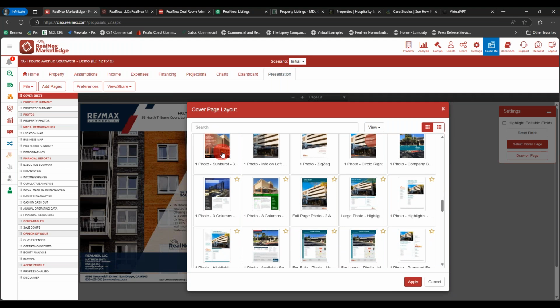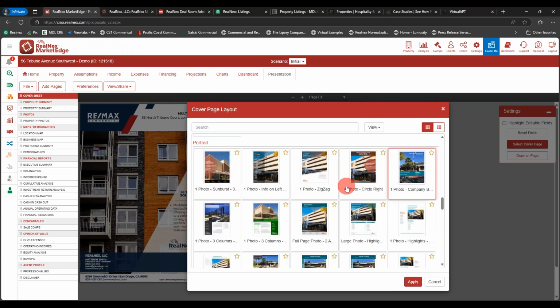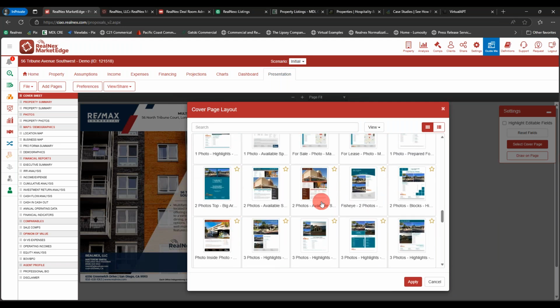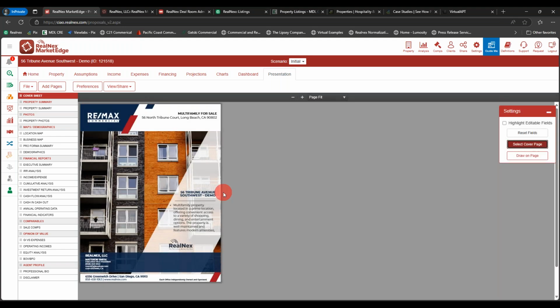We also give you a ton of templates. So if you want to use any one of our templates, whether they're portrait, landscape, we have ones for space available, for lease, sale, and such. All those templates are pre-created for you, and you just select it, and you can change it from landscape to portrait, and then back and forth.